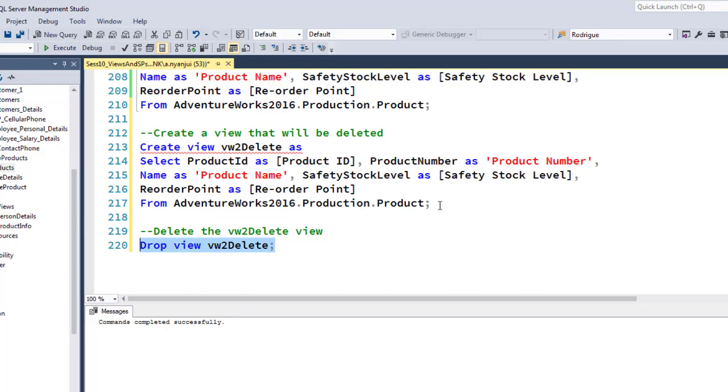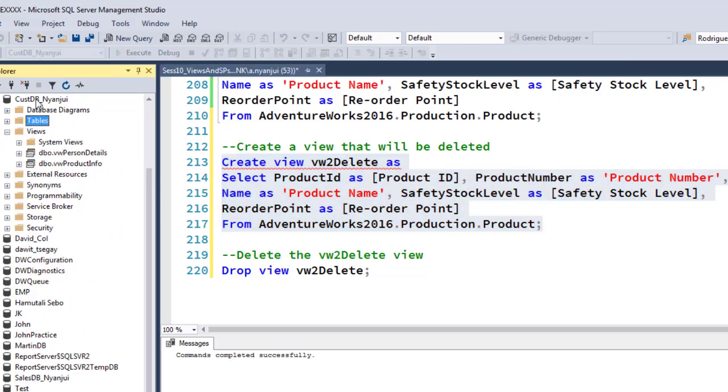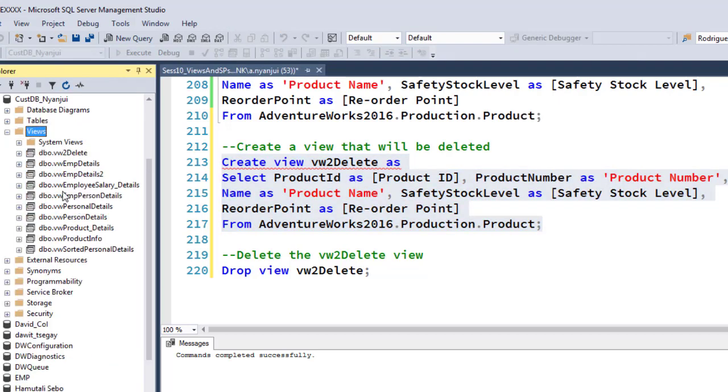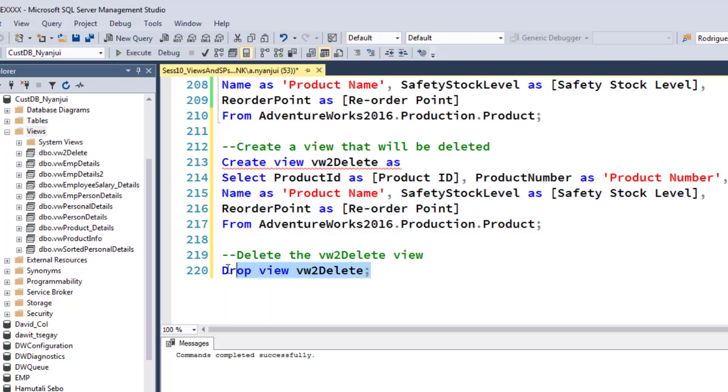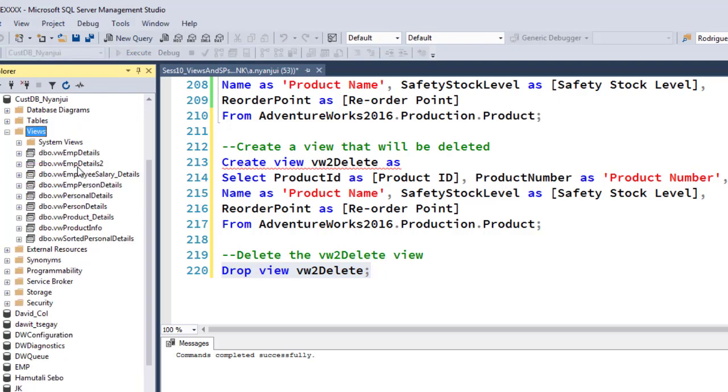Now let me just show you what usually happens once we create a view. If I execute this, come back to views. Okay, views is found just below your tables in your database. I'll refresh this so that we can see all the views we've created so far. You can see your view to delete is up here, and once we execute the drop view statement, execute this, then we come back here and refresh, you notice that that view has been deleted.